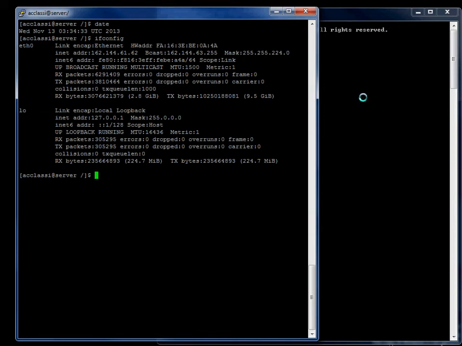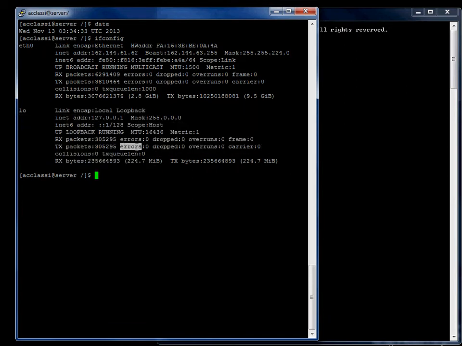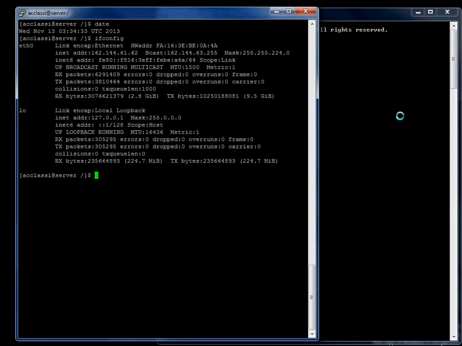But on my Windows server, you'll see that it is natted, so it'll have a private IP address, and it gives me some additional information in here as well. And then down here you can see my loopback interface, and of course every Linux system will always have this loopback interface, and we'll talk more about that in a little bit.